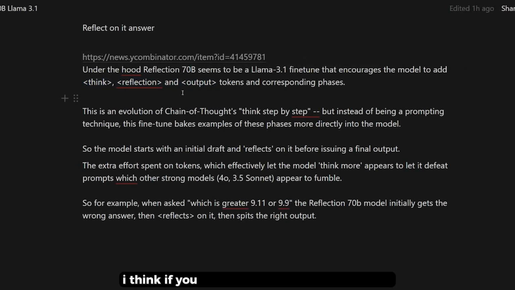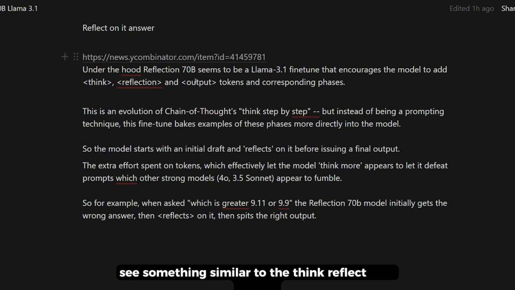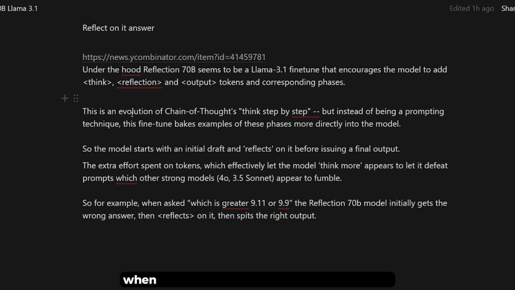I think if you've created any AI app logic before, you will see something similar to this in prompts, especially if using something like LangChain or creating an agent. We're going to see something similar to think, reflect, and output when the model is interacting with the prompt.